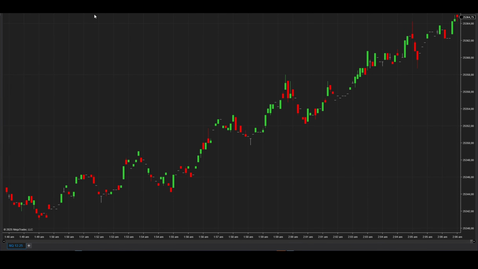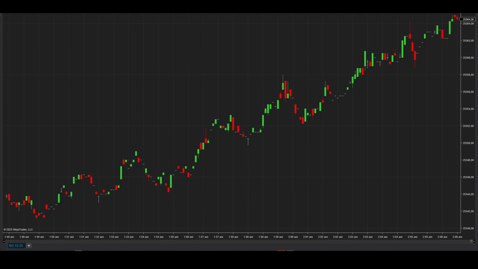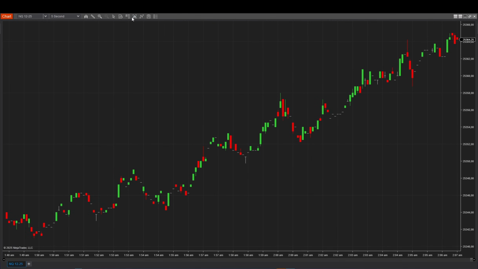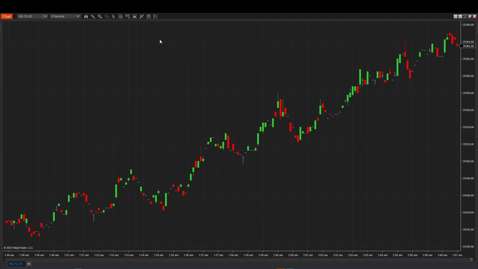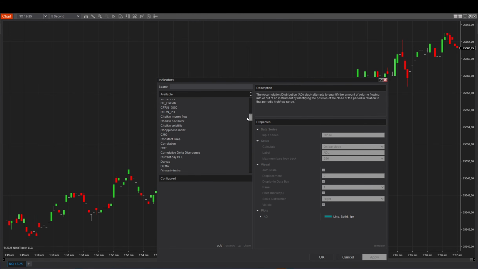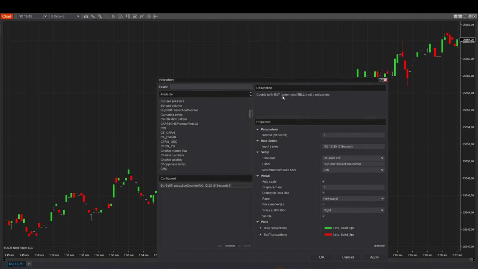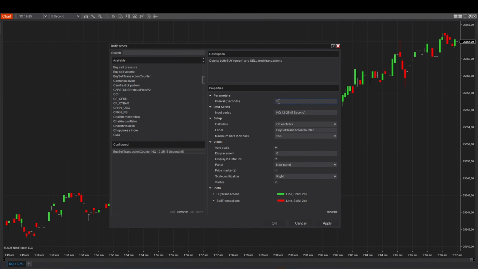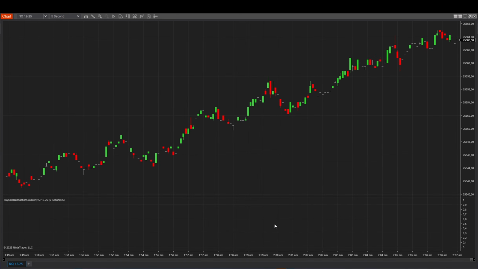Now we can open up an indicator. Go to indicators. This indicator counts the buy, green, and the sell, red, transactions. The interval is 5 seconds, so I've got a 5-second chart here as well. We can apply that and see if it works.